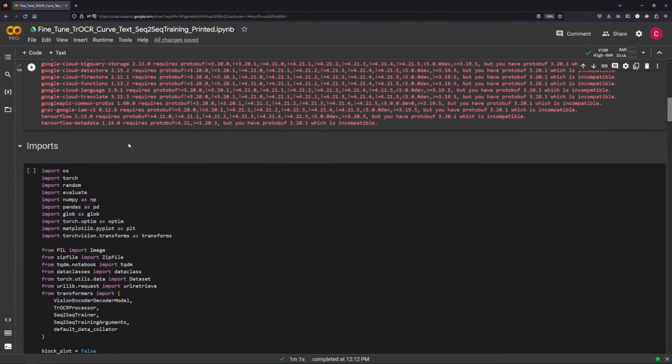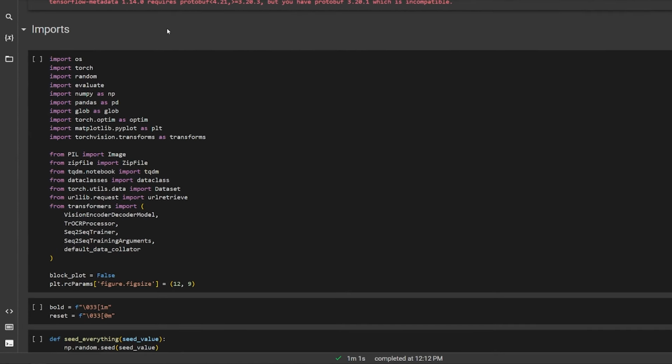Next up, importing. You would know about most of these. OS, Torch, Random, Evaluate, NumPy, Pandas, Glob, Torch Optim, which contains all PyTorch optimizers, Matplotlib, and TorchVision's transforms library for image augmentations. TrOCR only inputs Pillow images, so importing Pillow. Zipfile to extract the custom dataset and urllib to download the dataset. TQDM is used for verbose outputs and dataclass for dataset configuration.